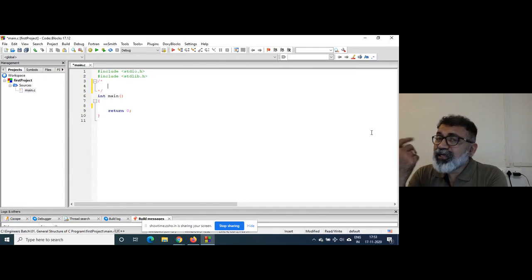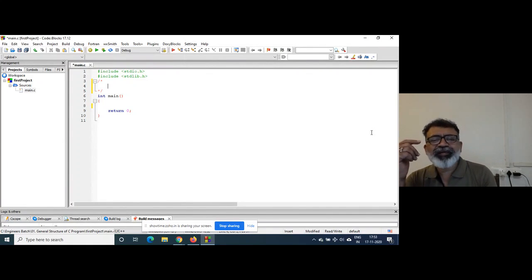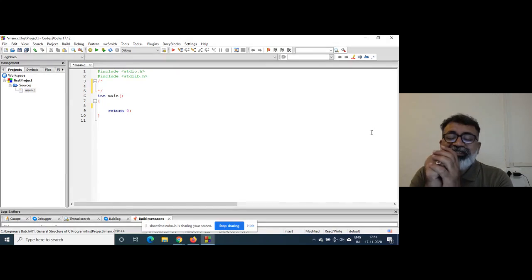And in case of multi-line comment, it will be slash star and star slash. So whatever you write inside these comments, these statements will be ignored by the compiler. That is very important. So whatever you write here, it will be ignored by the compiler.